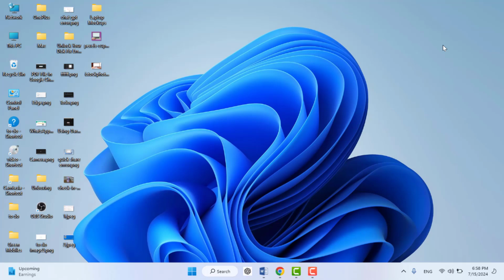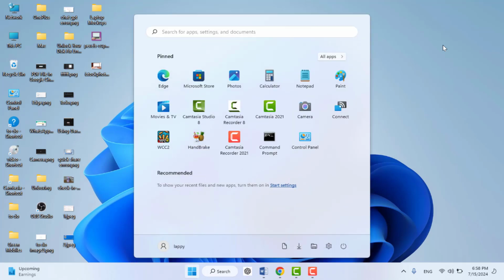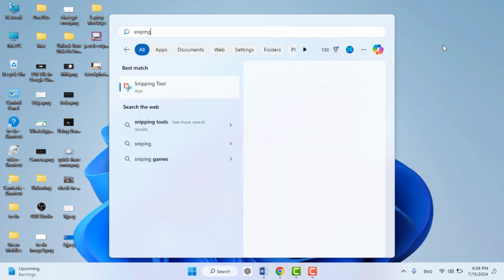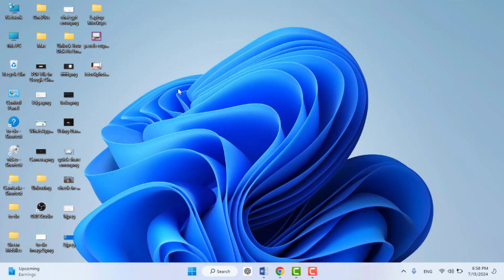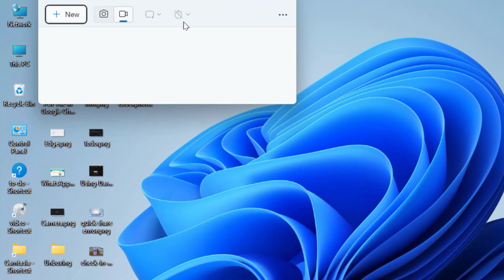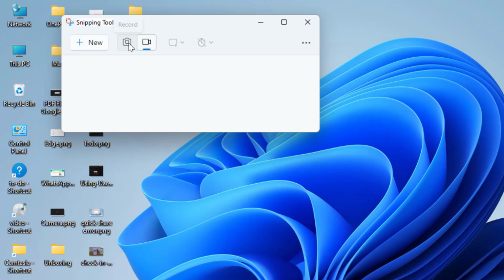For this, you need to press the Windows key on your keyboard, and then search for Snipping Tool and open the Snipping Tool app on your PC. After opening, you can get two options: to capture a screenshot and to record your video. Now you need to select the record video option and then click on New.